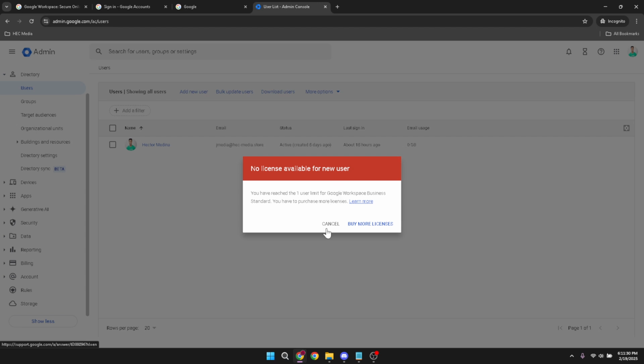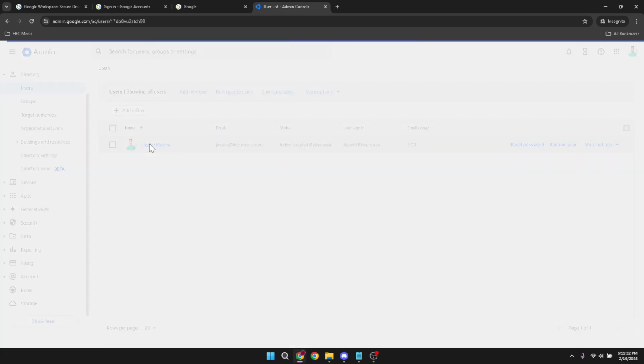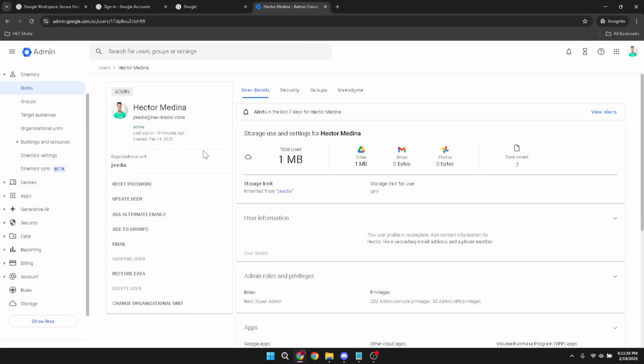Then you'll need to set up the primary email address. This will be the main point of contact for this new user. If necessary, you can also add a secondary email for backup or additional communication purposes. This can be especially handy if there are issues accessing the primary email.